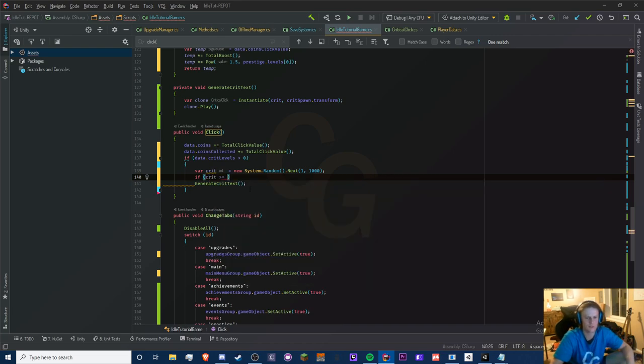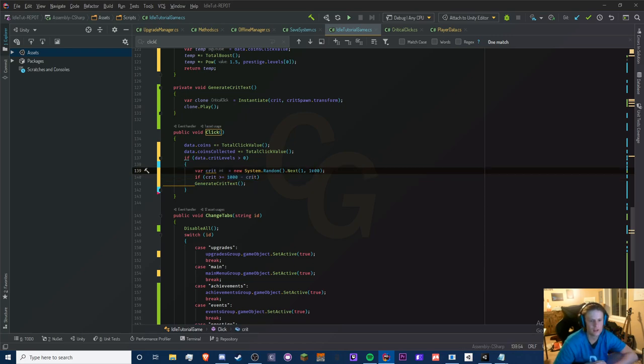So let's say if it's 500 and our chance is 500. Okay. We're going to do if crit is greater or equal than 1,000 minus crit. Okay. So let's say this is level 1. So it's 999. If it lands on 1,000, then yes, it's considered a critical hit. Okay. If it's landed at 1,000, so we actually might need to increase this to... 999, okay?